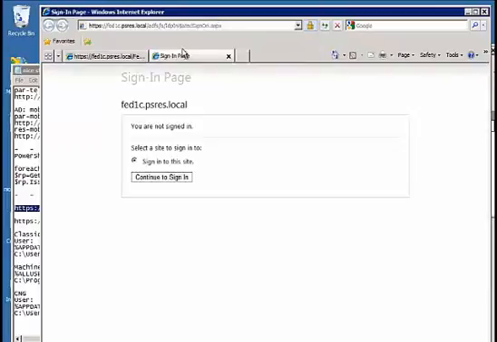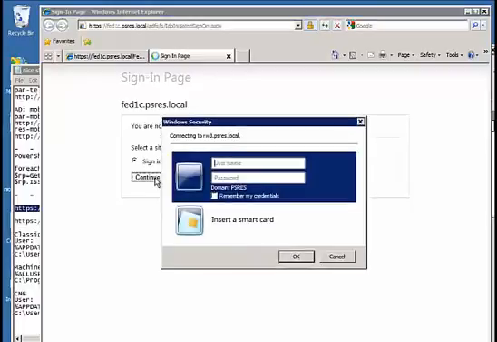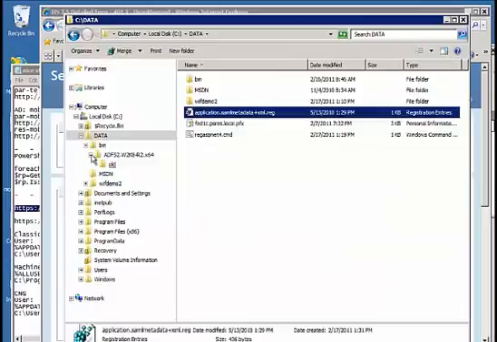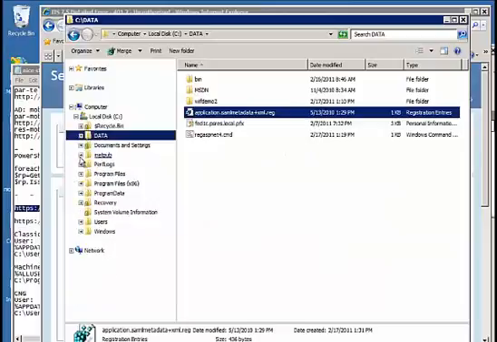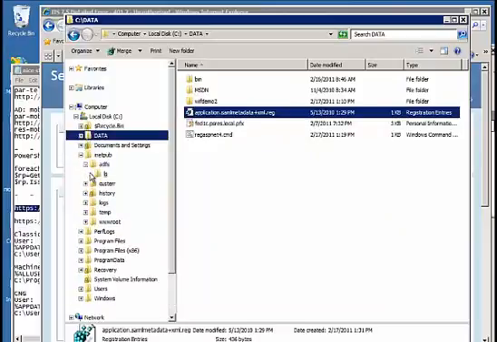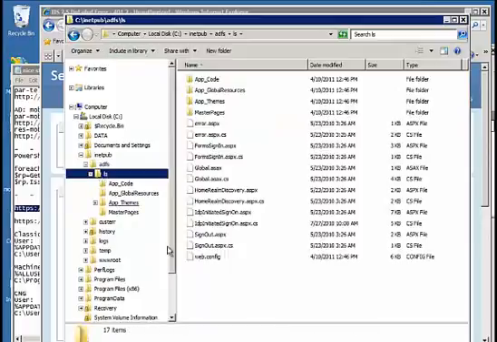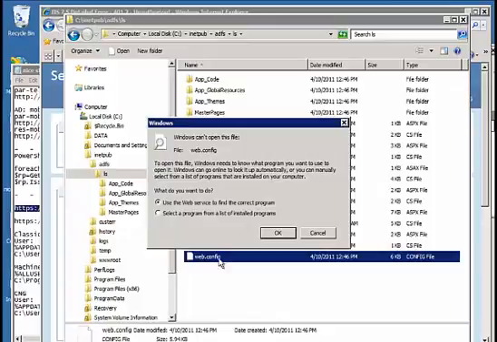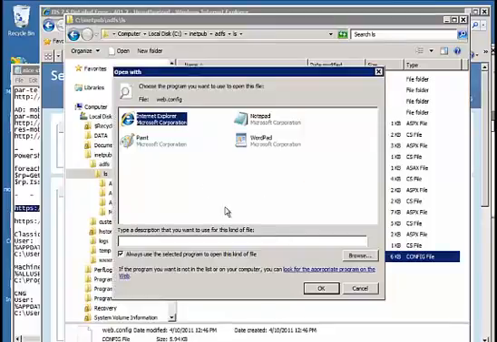Sign on. Ta-da! We're not signed on. Continue to sign on to this site. Oops! That is Windows Integrated. We're not even going to try that. So, let's go to our subdirectory with ADFS, inetpub, ls, and here is our app.config.